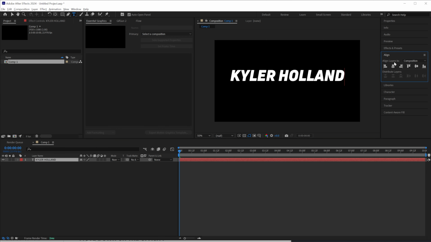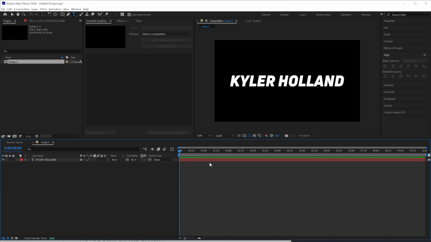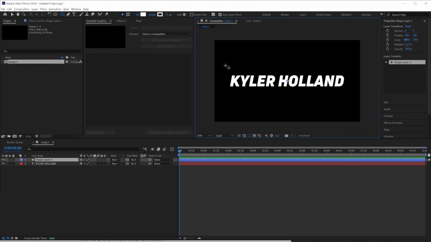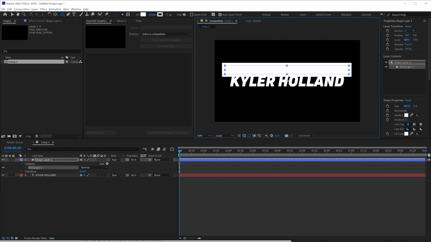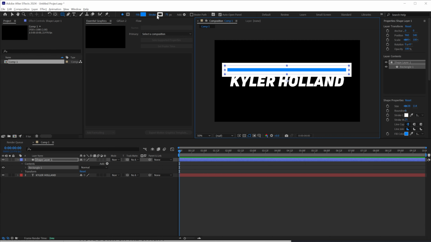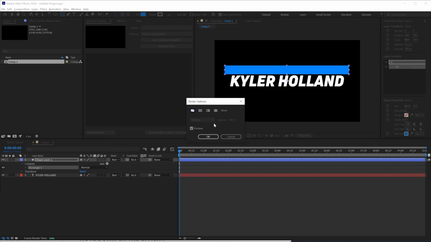Right click and let's create a text layer. I'm also going to align this to the center of my composition, just like so. And let's right click down here, new shape layer. And you can just click anywhere, it doesn't really matter. It doesn't have to be around your text layer. Now let's change the fill to a color that we like, and we can just delete the stroke. We don't need the stroke for this example.